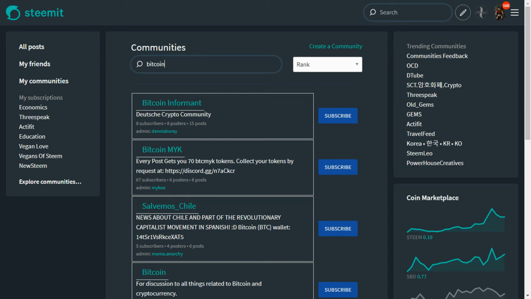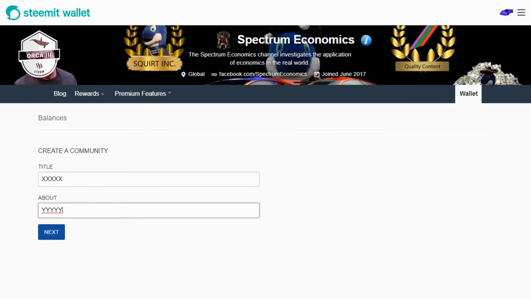The other reason why I want to get back to explore communities is because this is the starting point, should I say, of where you create your own community. As you can see, just above rank, there's a button there that says create a community. If you want to create a community, you just click on that button and it will take you somewhere else. And that somewhere else is actually Steemit Wallet. So you will get this page here, fairly simple, fairly straightforward. You just enter the title of your community and what the community is about.